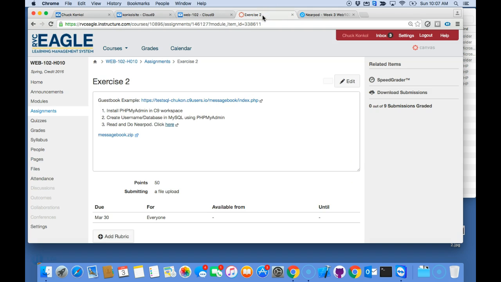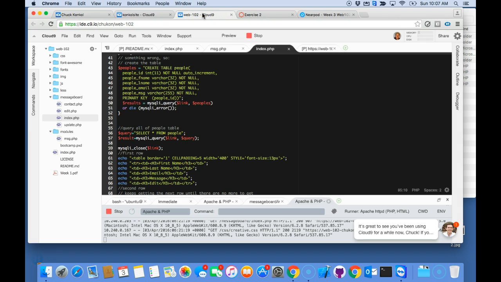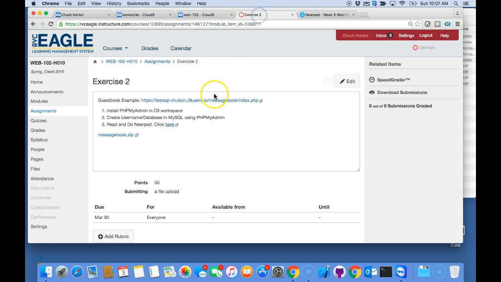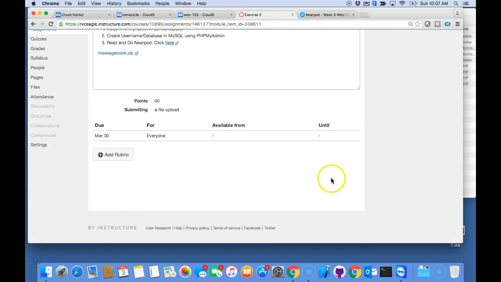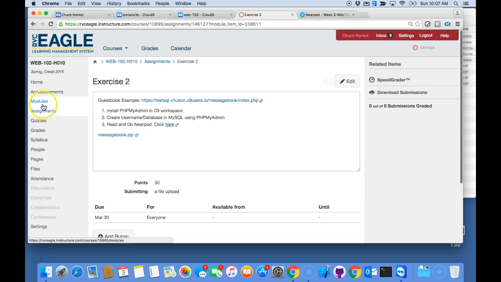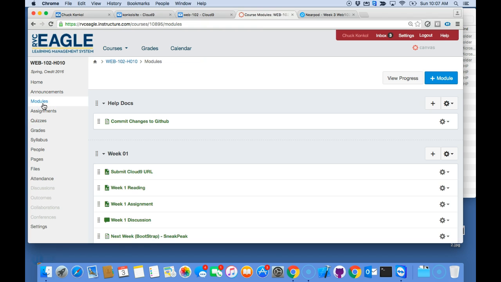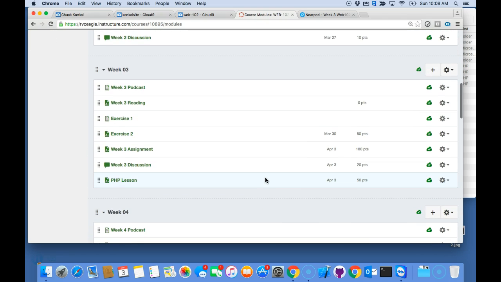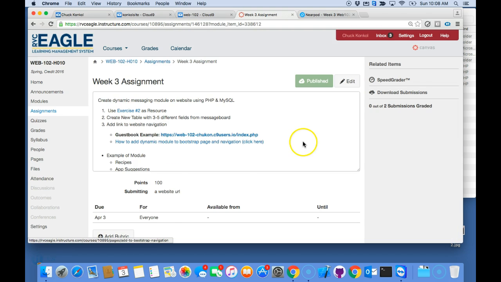So what we're going to do here is just show you, I've got an example already, a finished example. I'm going to show you how I got there. One of the things I want to mention is also in the assignment, there's a link to a step-by-step of how to add your completed messaging module to your navigation on your website.